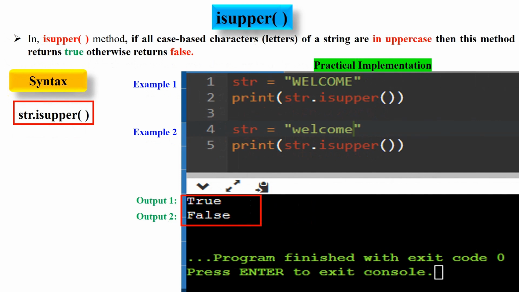In the isupper method, if all case-based characters, letters, of a string are in uppercase, then this method returns true, otherwise returns false. The syntax is str.isupper(). Let's see some examples. The isupper method in Python is used to check if all characters in a string are uppercase. In the first example, the string "WELCOME" consists of all uppercase characters, so str.isupper() returns true. In the second example, the string "Welcome" contains lowercase characters, so str.isupper() returns false because not all characters are uppercase.